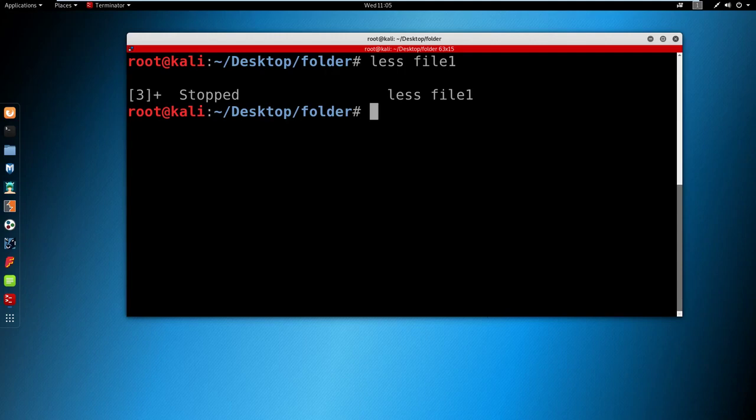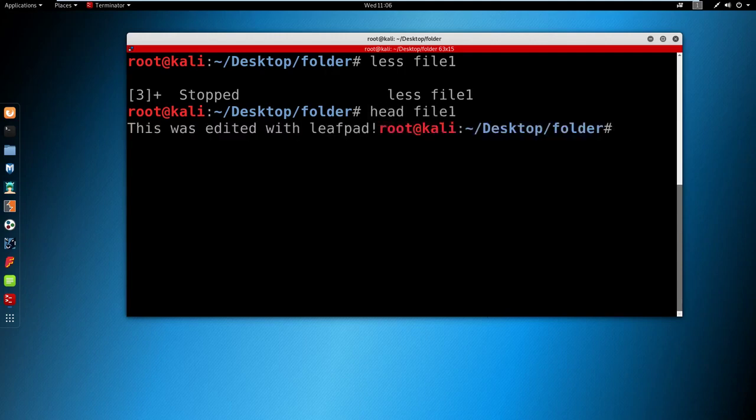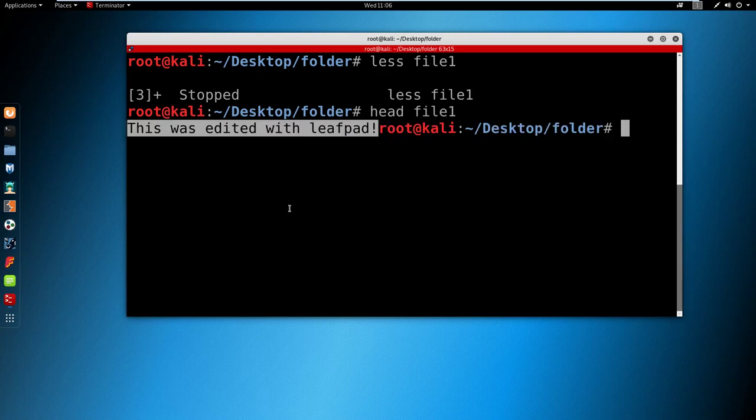You can use another one, which is head. If you type head and then the file name, you click enter, this will just display. It seems very similar to cat, but it only displays the first 10 lines of the file. So if I had 15 lines, one after the other, it would only display 10 of them, because it's the first 10 lines of that file from the top.